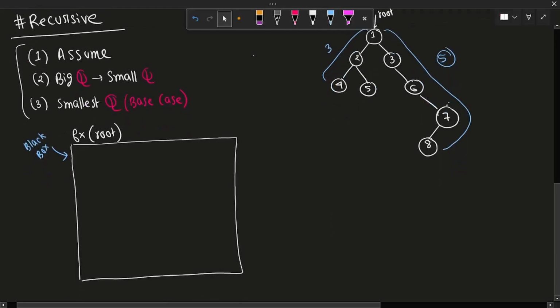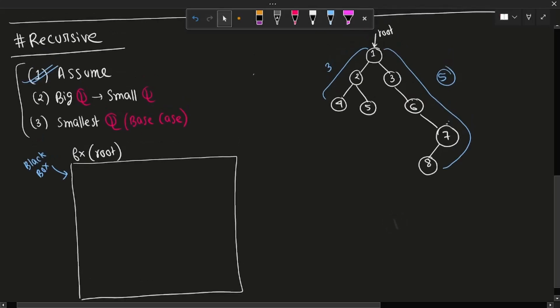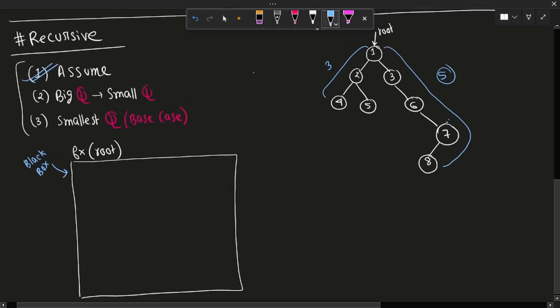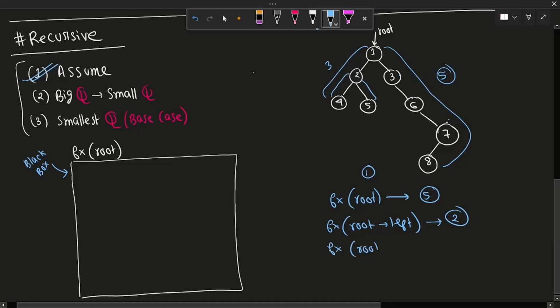Now first step is assumption for the recursion. Assume that we have a function where you pass the root of the subtree and it returns you the answer. So let's say we have a function, you pass the root inside this function, root being 1, right? And it returns you 5 as the answer. Now what if you pass 2 as the root? What if I pass inside this function root left? So it will simply return me 2 as the answer because for the left subtree, the maximum depth that we have is 2, right? Now, what if I pass root right?